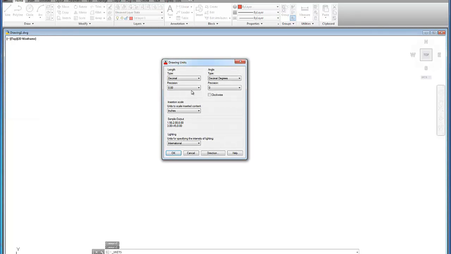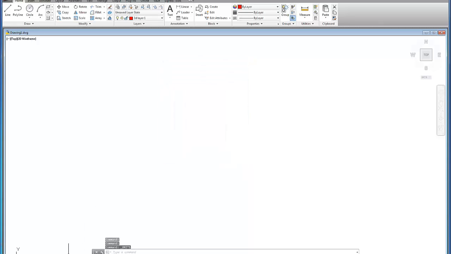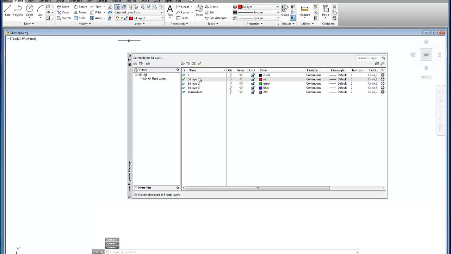Make sure that our units are set up properly. Decimal to decimal place is good. We're going to check our polar and object snap settings. So object snaps look like they're set up here. Perpendicular, intersection, polar tracking, 5 degrees. That looks good. And lastly, I've set up some layers.